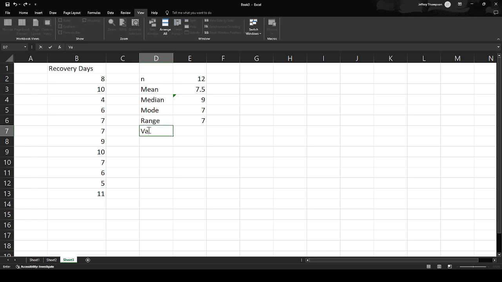So I'm going to write the standard deviation first, and it is a sample. So let's do the variance first. So we're going to equal var dot s, because it's a sample, and we're going to do B2 to B13. And so our variance is 4.636 repeating.